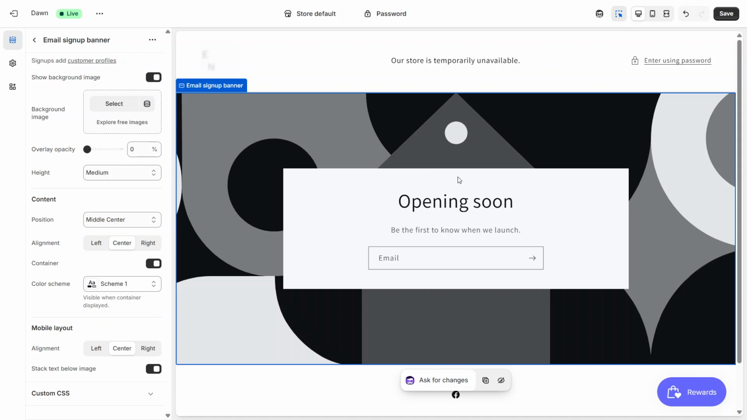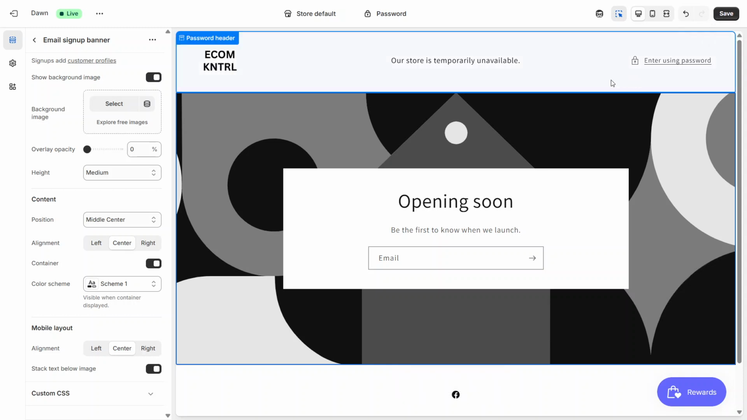When you're happy with your layout and design, don't forget the final step. Go to the top right corner of the theme editor and click Save. This will publish all of your changes to your password-protected landing page, so visitors will see the updated version the next time they enter your password.